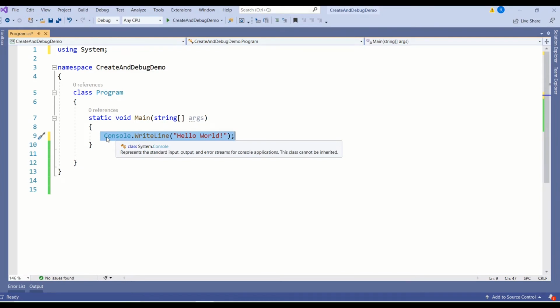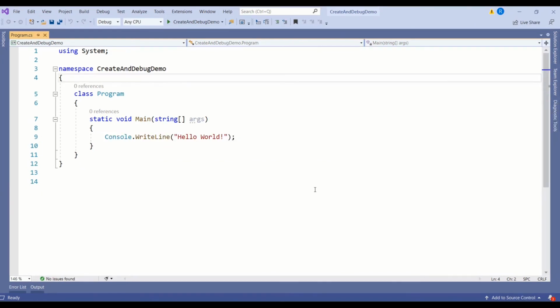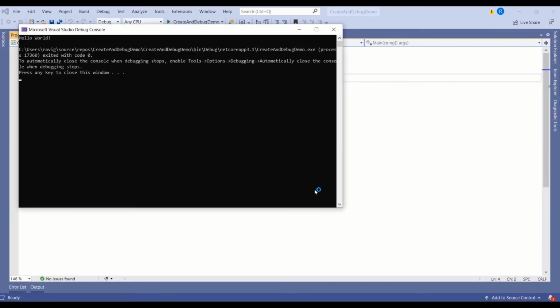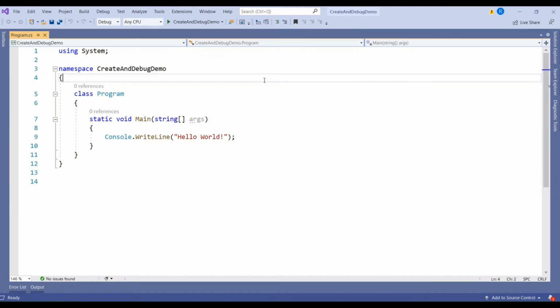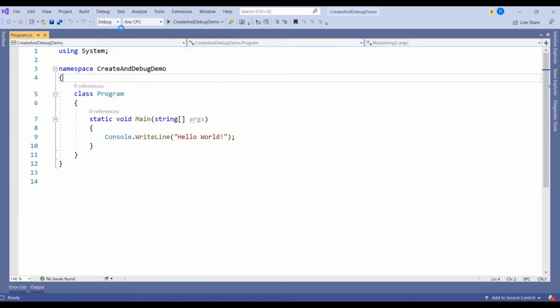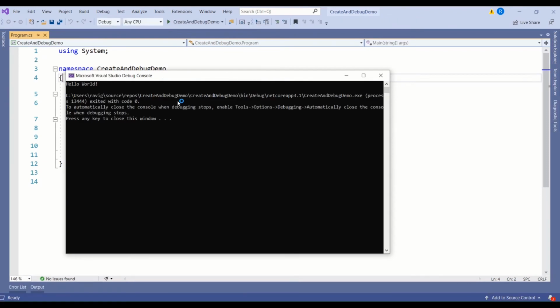Let us see how to run the application. There are different ways to run the application from Visual Studio. The first option is to press F5 on the keyboard. This will first debug the application and then run the application. Now we have the output. I will close this window. The second option is to go to the Debug menu, then choose Start Debugging. Again, this will first debug the application and then run the application. Now we have the output.